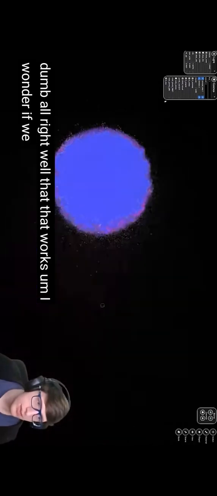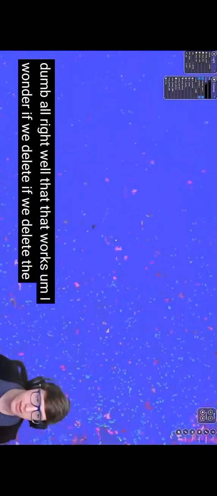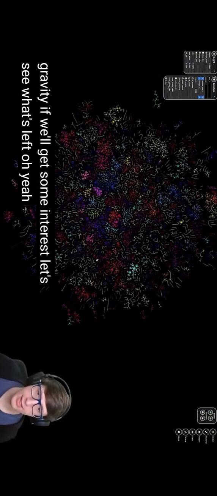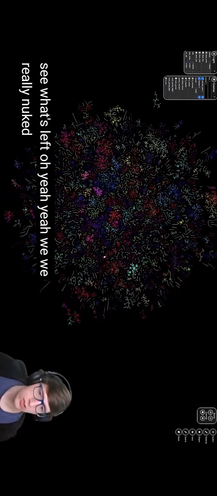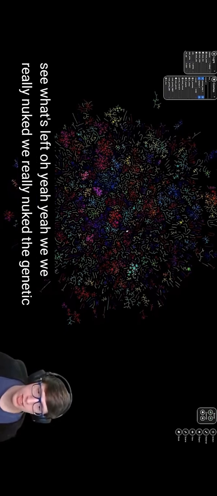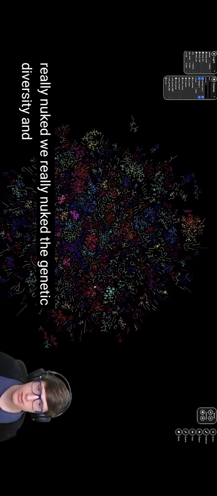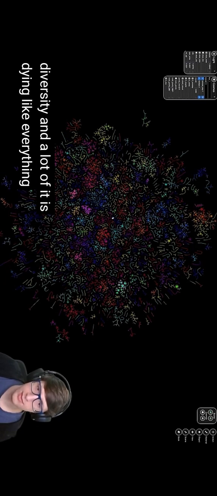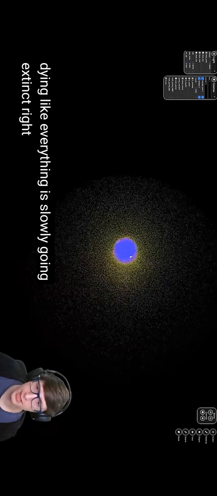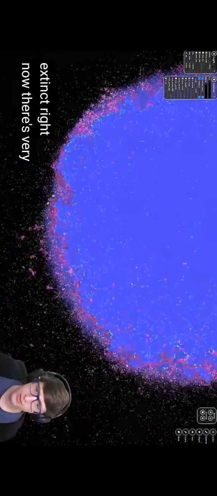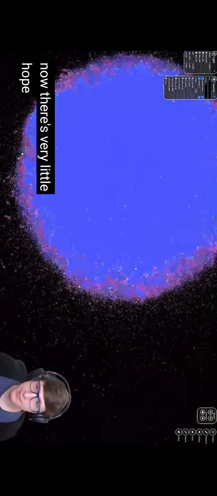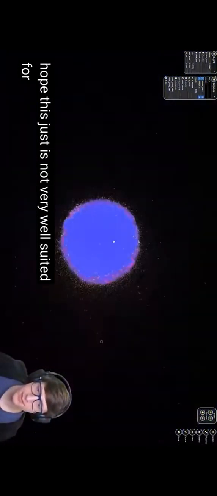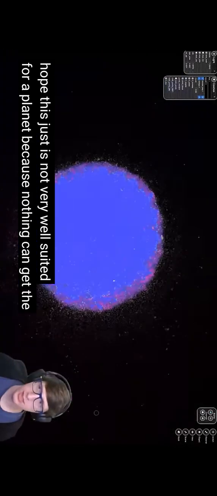I wonder if we delete the gravity, if we'll get some interest. Let's see what's left. Oh yeah. Yeah, we really nuked the genetic diversity, and a lot of it is dying. Everything is slowly going extinct right now. There's very little hope. This just is not very well suited for a planet because nothing can get the light.